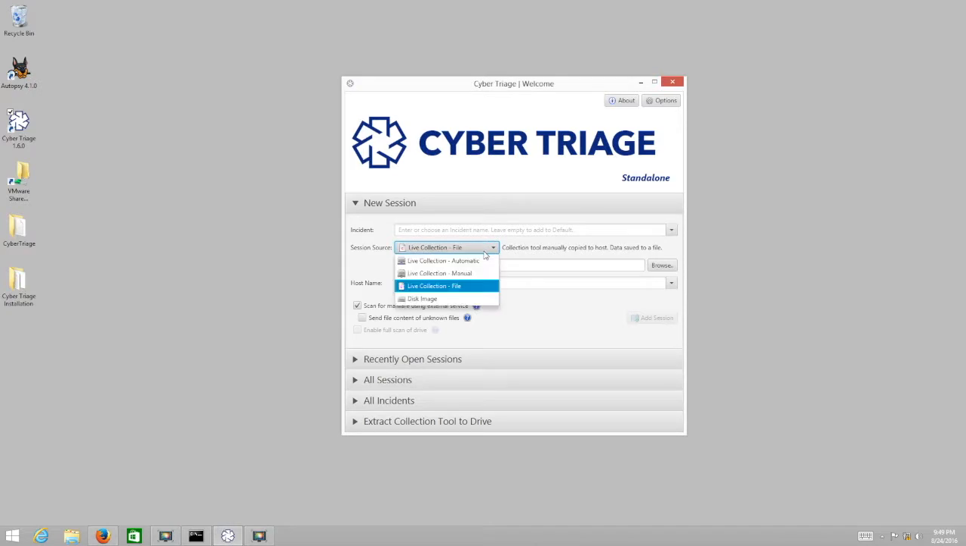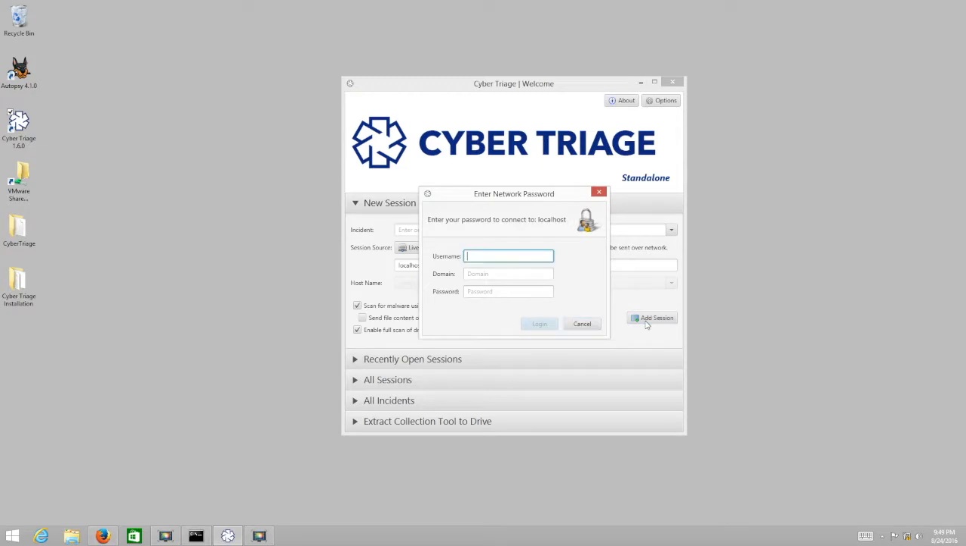So if we're to choose live collection automatic, now this is the approach where the collection tool is sent over the network and data is sent back over the network. If you choose that, you have to put a host name in. So we'll choose localhost to keep this simple, and we'll say add session. It's going to prompt me for a username, a domain, and a password. This needs to be an administrator account. And once I enter these 3 values in, it'll then push the collection tool to that host using these credentials, and data will get sent back automatically.